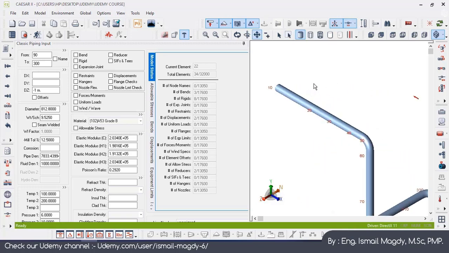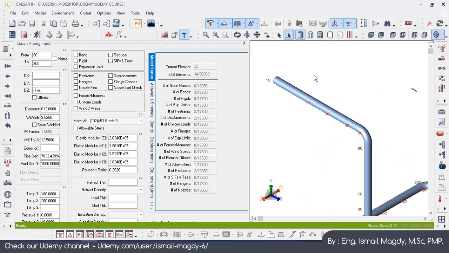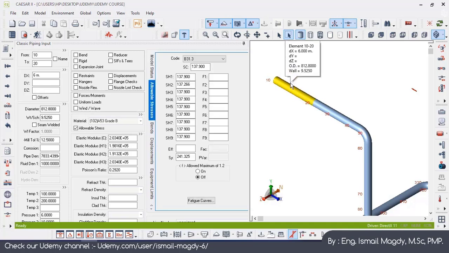There are many types of rigid supports, as we explained in section 1, depending on which direction it is restricting the movement. First one we are going to add is anchor support. Let's go here to this element. We are going to insert our anchor support at the start node, which is node 10.